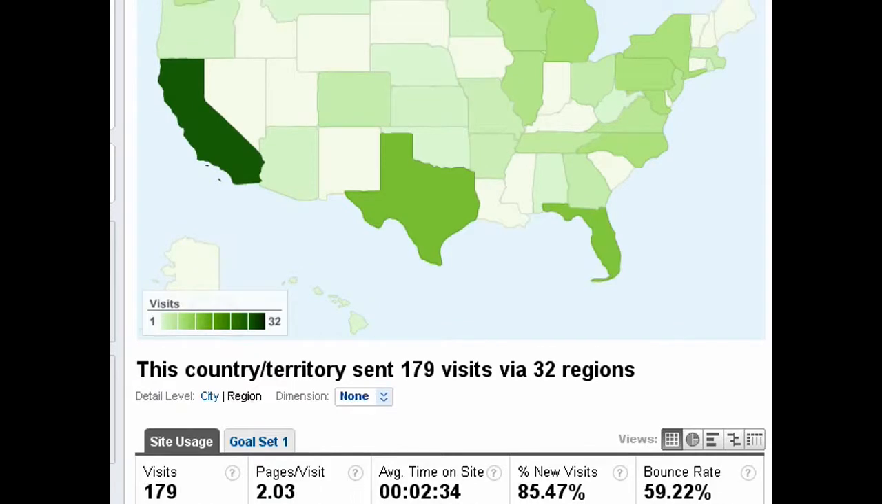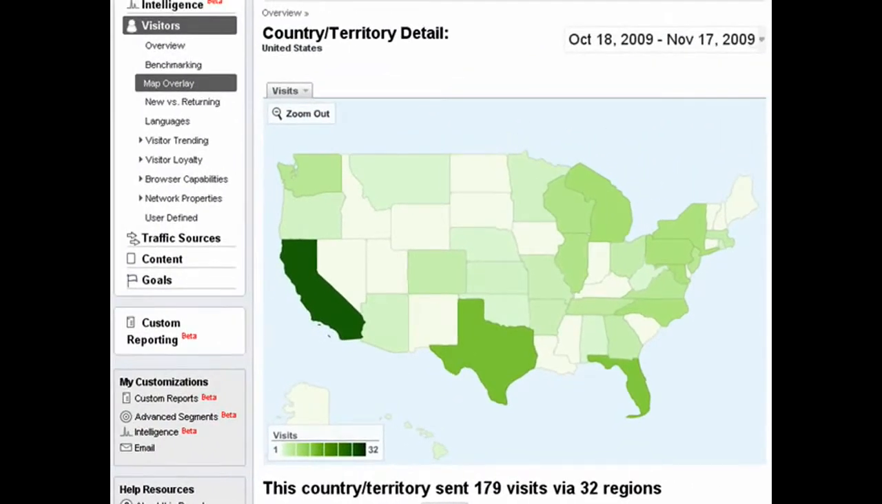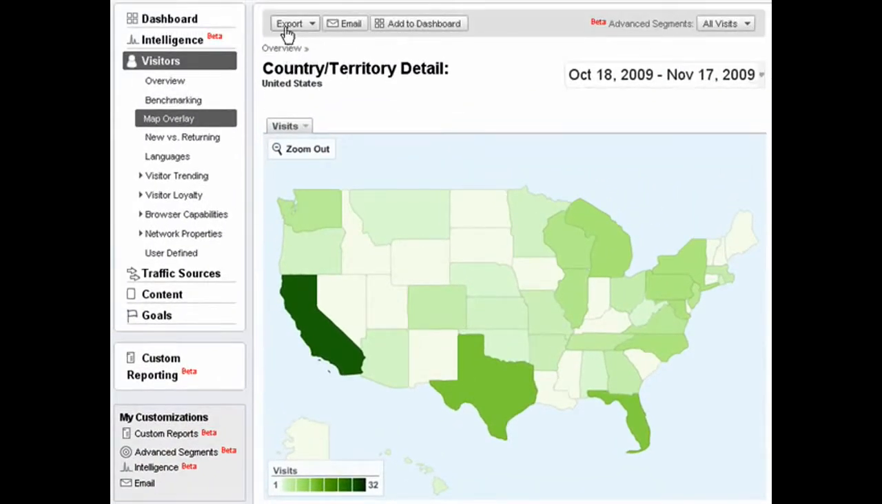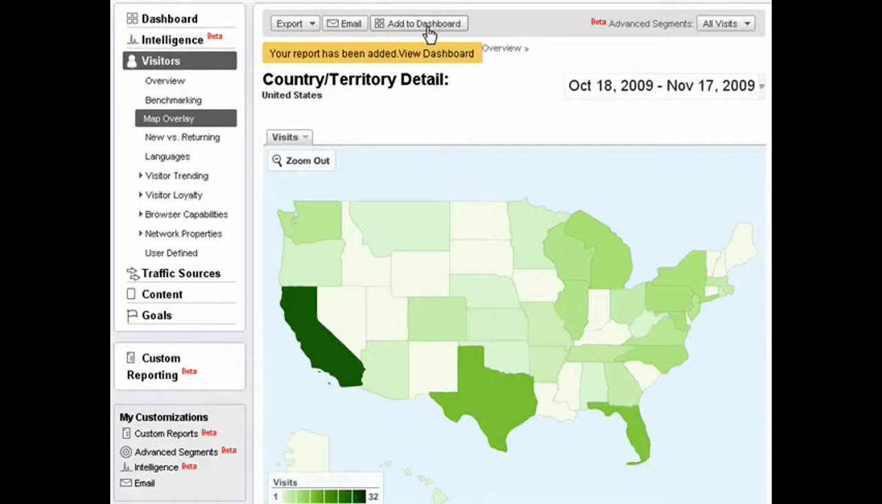the correct states. So if I want to add this to my dashboard, then just at the top here you will see a link here that says add to dashboard. So I'm going to click add to dashboard. Okay, it says your report has been added. View dashboard.